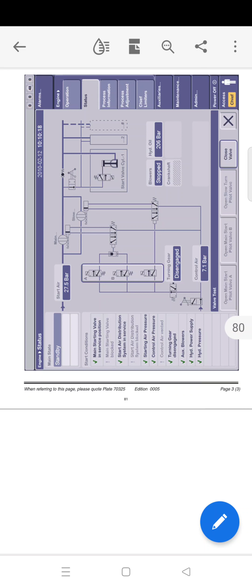So we can open these pilot valves, which will activate this main automatic air starting valve or the slow turning valve, and we can check these valves, and we can close them also from this screen.